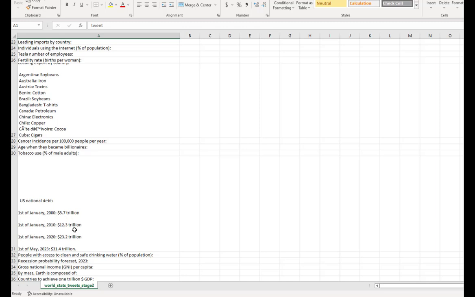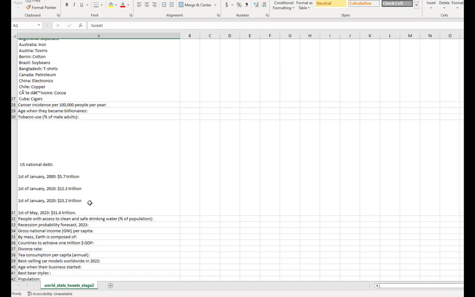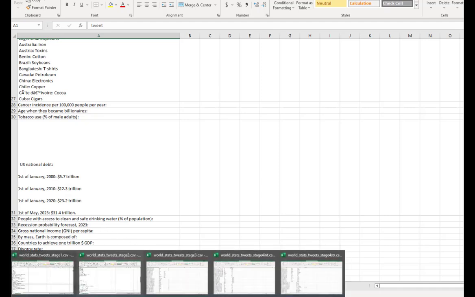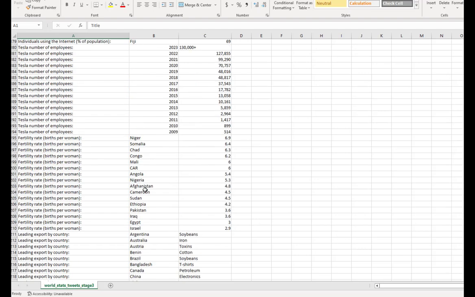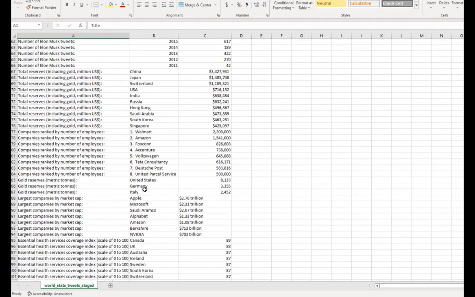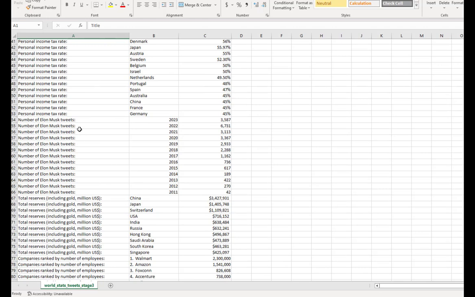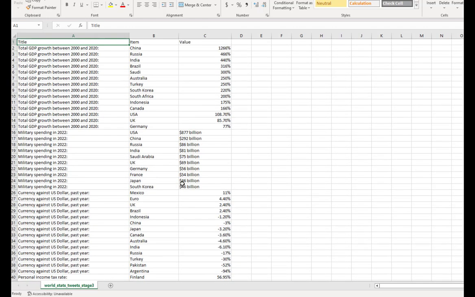Item, two dots, value. So in stage 3, you will find that I created a Python code that will make this into 3 columns. One with a title, a second column with an item, and a third column with the value. And this is what I have. See here, you will see the title repeated here, showing the item and the value.